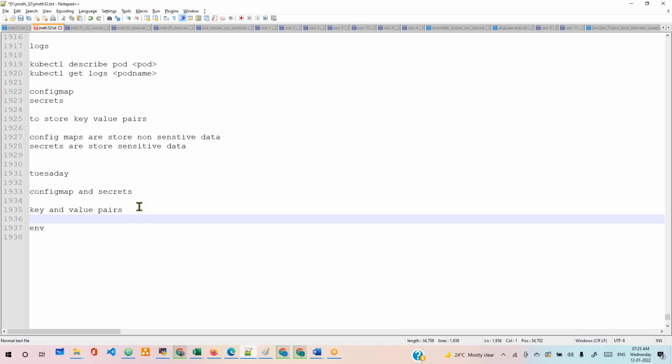Now let's say database name, database usernames, database URLs, any other application URLs, maybe any access keys, secret keys, tokens, and port numbers. All of those are key value pairs for you. A ConfigMap is used when we are using non-sensitive data.